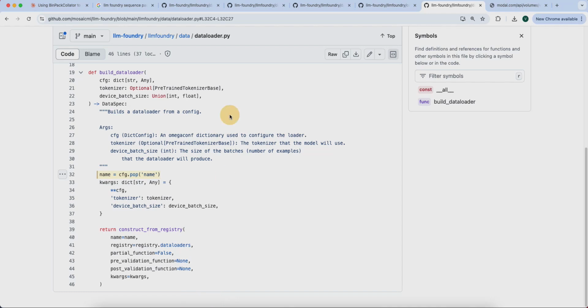So these were the different hits after searching the code base where I was starting to piece things together. I don't really understand exactly how this construct from registry works. I don't really understand this concept of registry in LLM Foundry, but there seems to be this fine-tuning name. There's a build fine-tuning data loader, and then there's this packing ratio where if you pass that value, it kind of triggers the usage of this BinPackCollator.